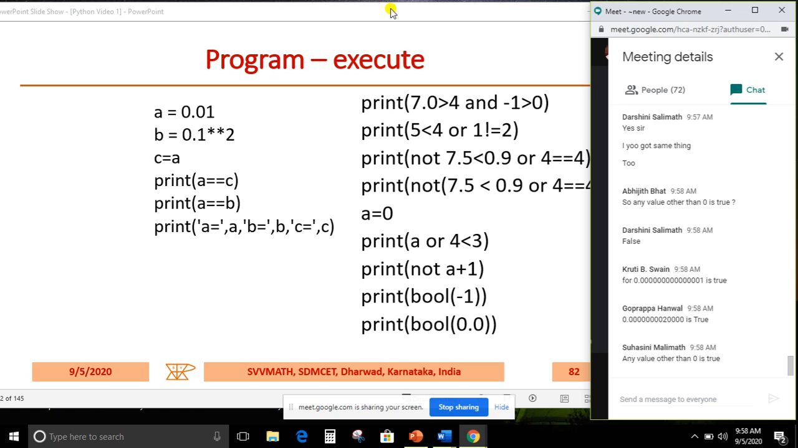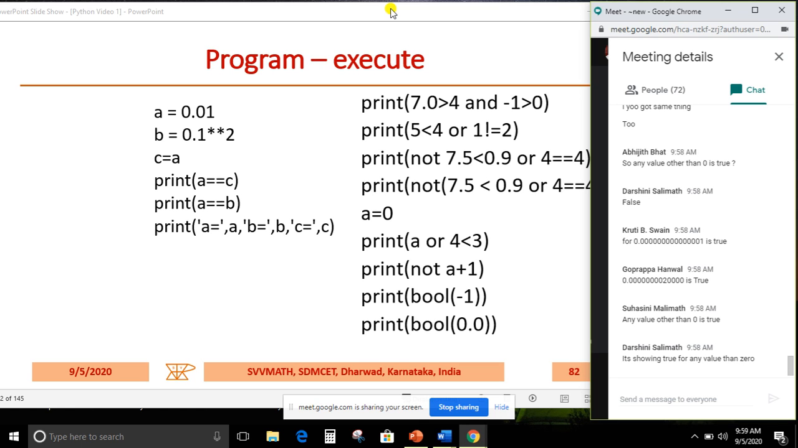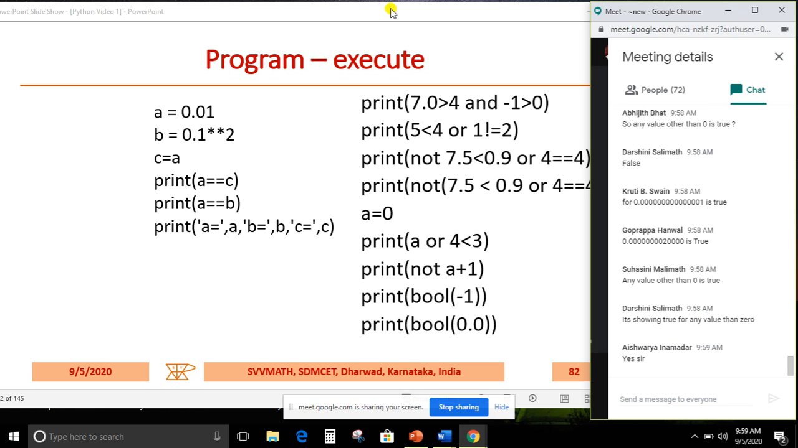There is one line to understand this. Sometimes when you are doing it individually it will take more time. When you are doing it in a group like this, it takes less time. It is showing true for any value other than 0. Darshini is telling. Yes. So I think time is almost over. Another 1 minute is remaining.